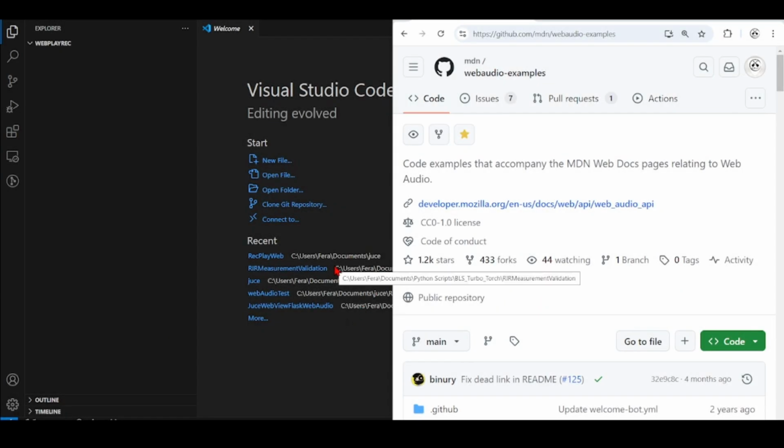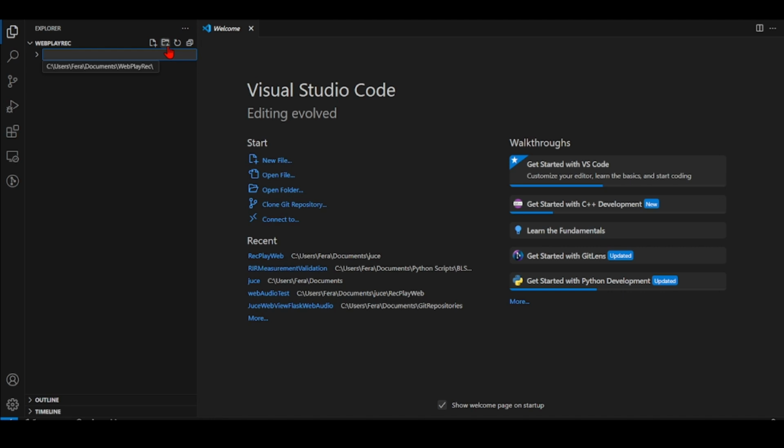Let's start working with our web UI. I have here in VS Code an empty folder for our project. I will call it WebPlay Rec. I will create a folder inside this folder and I will call it web UI.